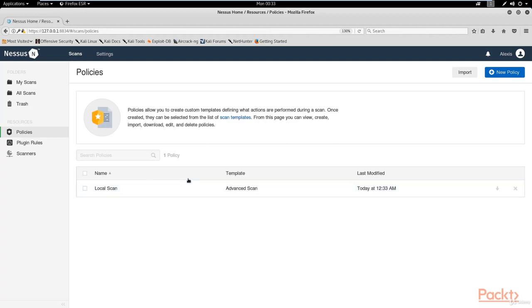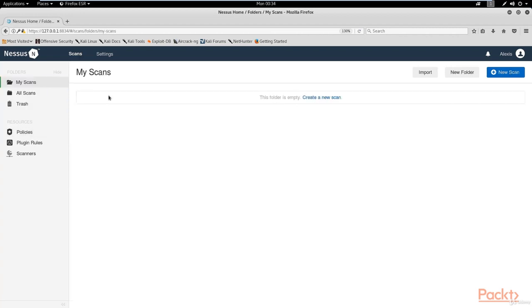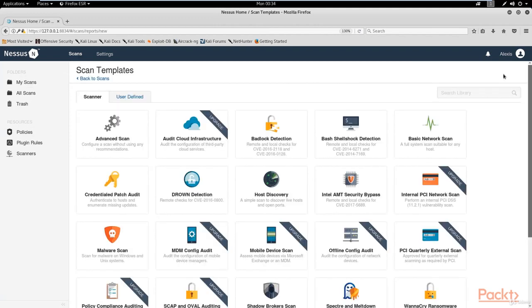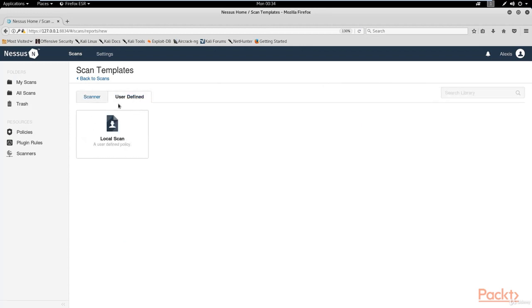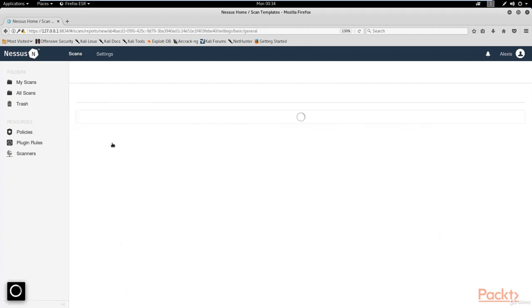All right, so we have created the policy, and as you can see, it's going to be stored under policies. So this is a template that you can use at any time. So now we need to perform the scan, and you might be asking yourself, well, how do we do this? Well, we go into the My Scans folder, and you want to hit create a new scan. All right, so once you do that, it's going to take you to the scan templates. Now, because we already created our policy, which is essentially a template, we can select on the user defined menu and we'll find our policy there. Excellent. So it's called local scan. So we're going to click on it.